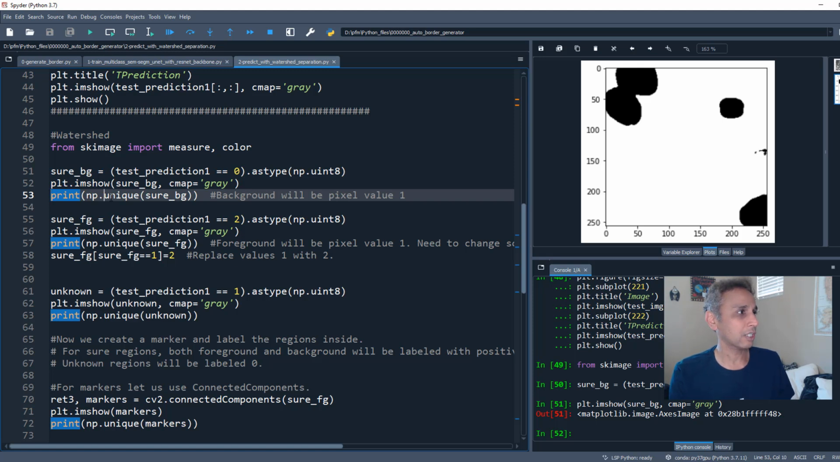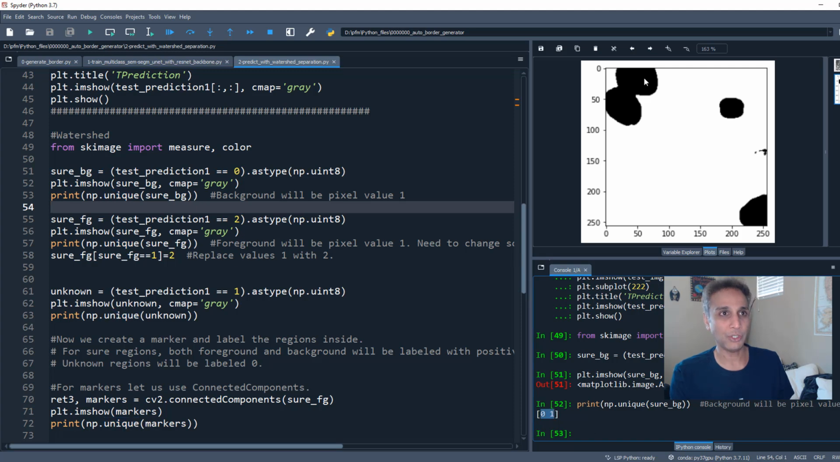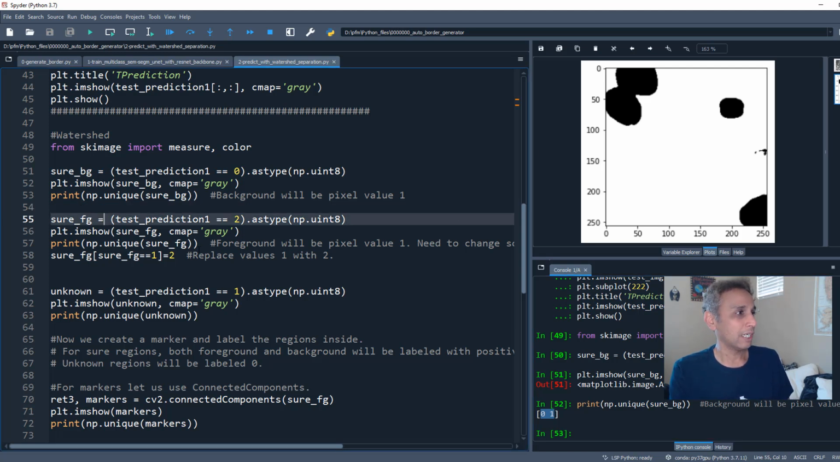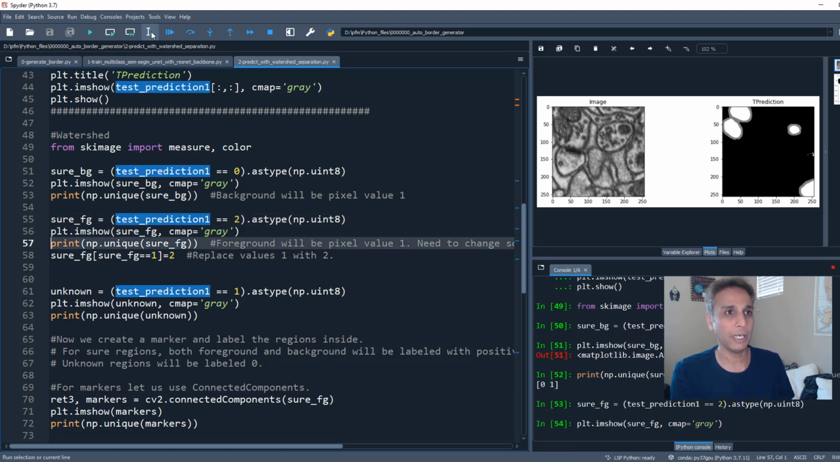Okay, now let's go ahead and print the unique values of the sure background because it is going to be 0 and 1. 0 is wherever I have no objects, 1 is wherever I have background. Keep that in mind. Now let's define the sure foreground. If you go back to this image, what is the sure foreground? This area where we have mitochondria, I'm sure that is mitochondria, which means wherever my pixel values are equal to 2 in that specific image, that is my sure foreground. Okay, let's define that and let's go ahead and plot it.